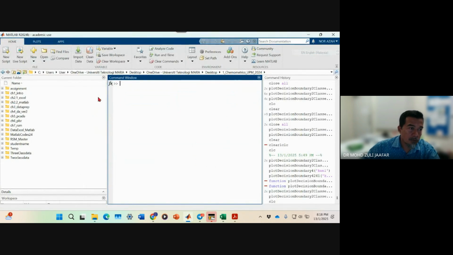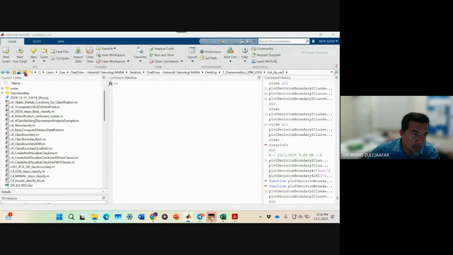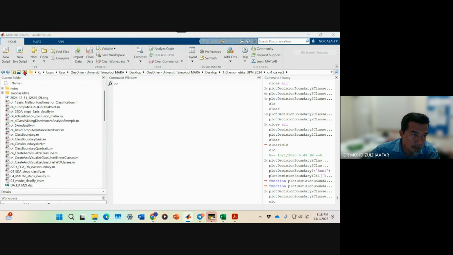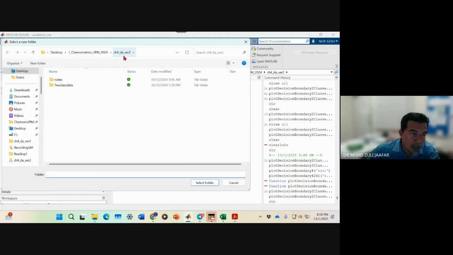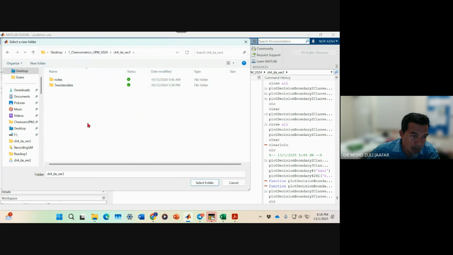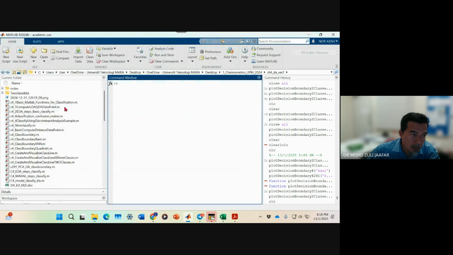So if you couldn't find it, you can browse through this one. Okay, you can find the folder. You click this one. You find the folder that you are interested in. For example, on my desktop, I have this folder. I want to use this one. You click and then you click select folder and you can see this.